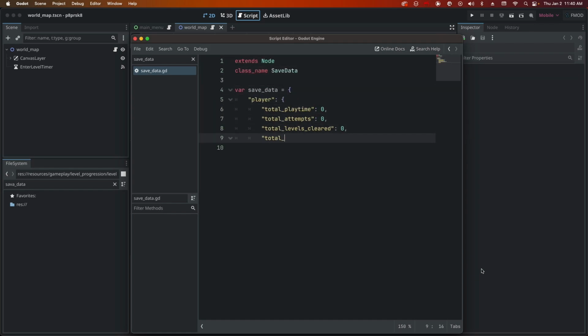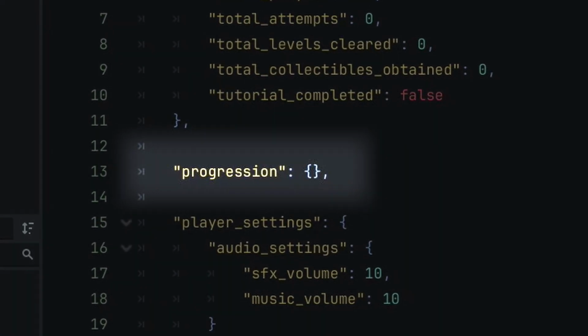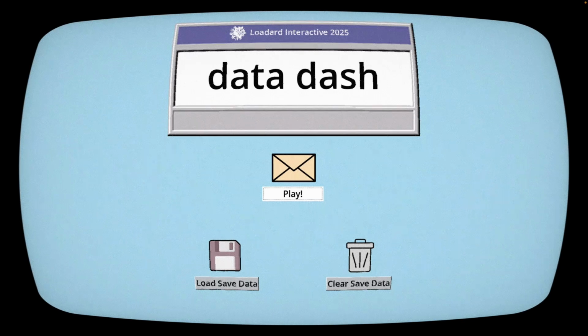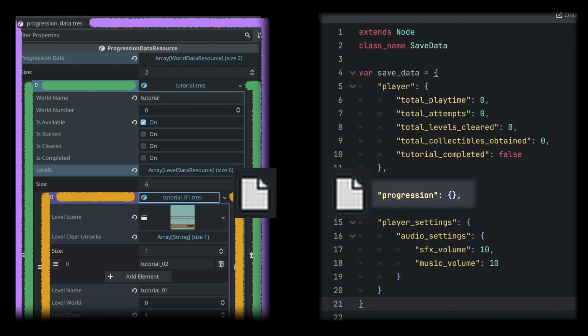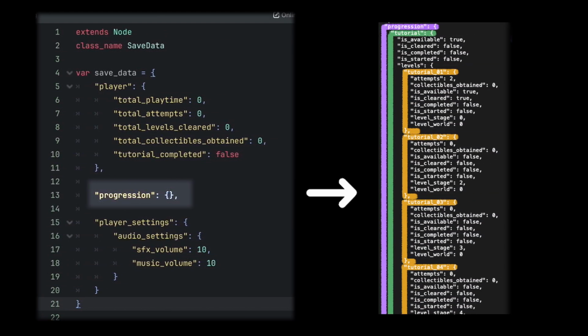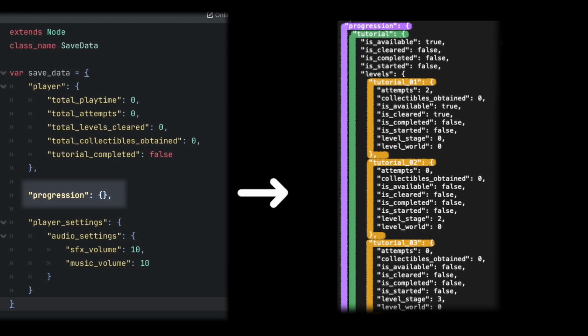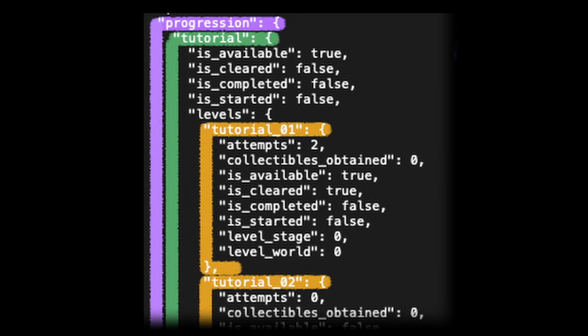Next, I made a class called SaveData, which includes an empty dictionary for progression. When I need to create a new save file from the game, I populate the progression dictionary by extracting all of the necessary world and stage information from the progression resource. This spits out a JSON file consisting of necessary information for each world and stage in the game, such as their name, if they're unlocked, and how many times the player has attempted a stage.